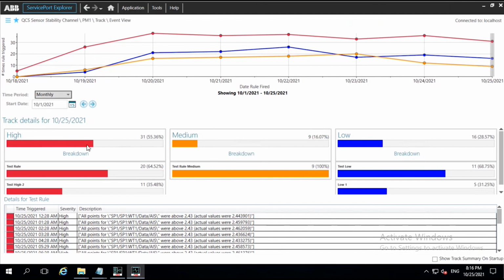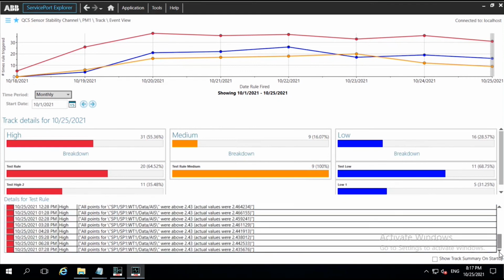You can see how many high related track rules were triggered, how many medium related, which one is the low one, and how many times each has been triggered. We do have a summary of the track rules which have been triggered recently. It generally prioritizes which action needs to be taken first.